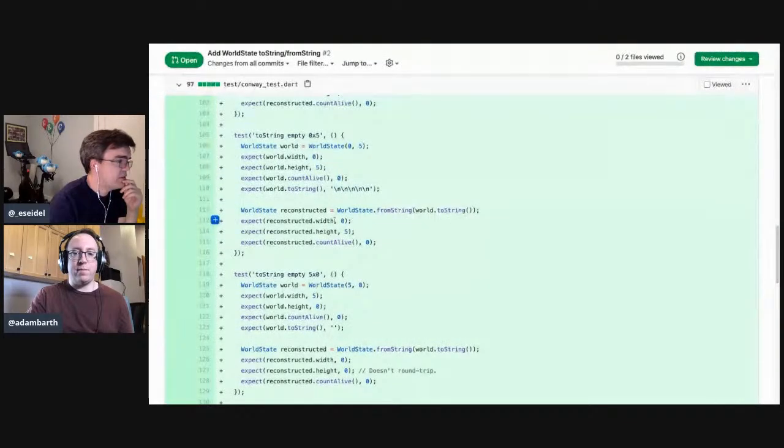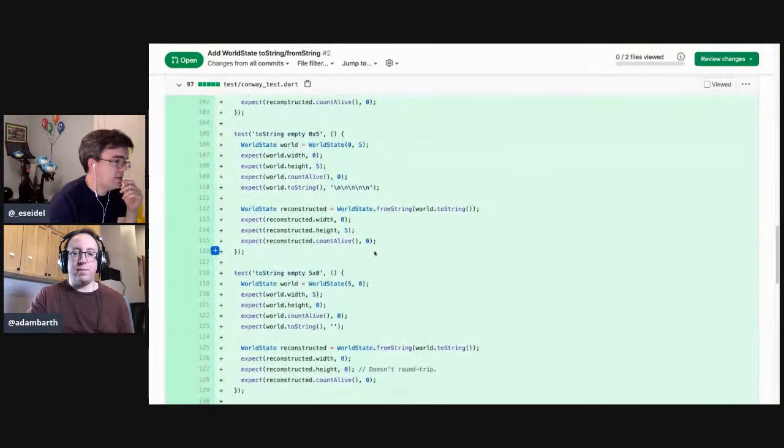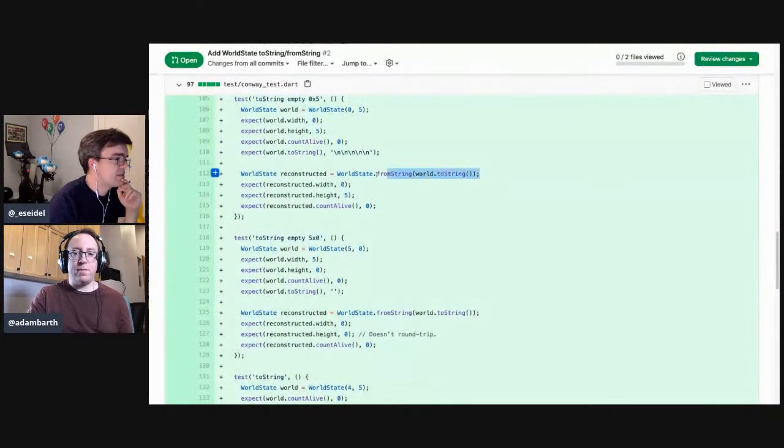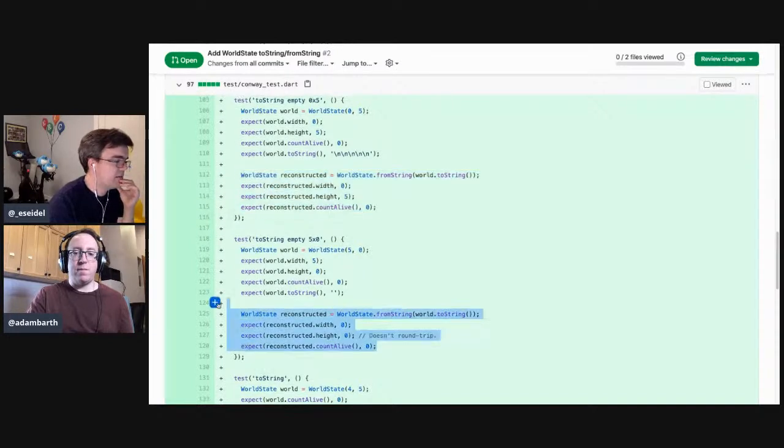Okay, reconstructed, just make sure that it came through. It's almost common enough that I might even think about adding a helper function for your test here. Right? That you just have a check round trip or expect round trips okay kind of thing. Because you do that, right?